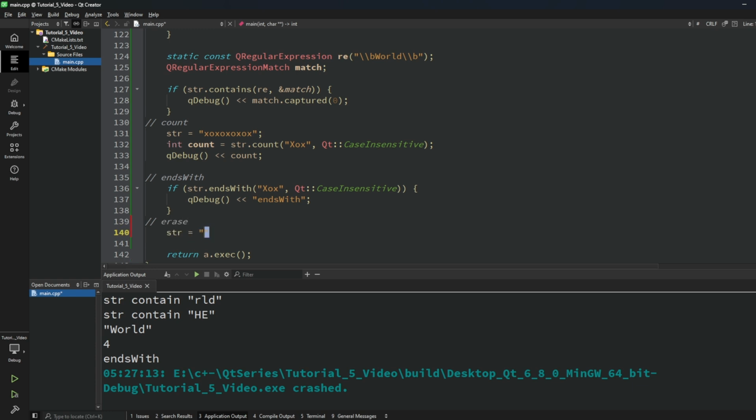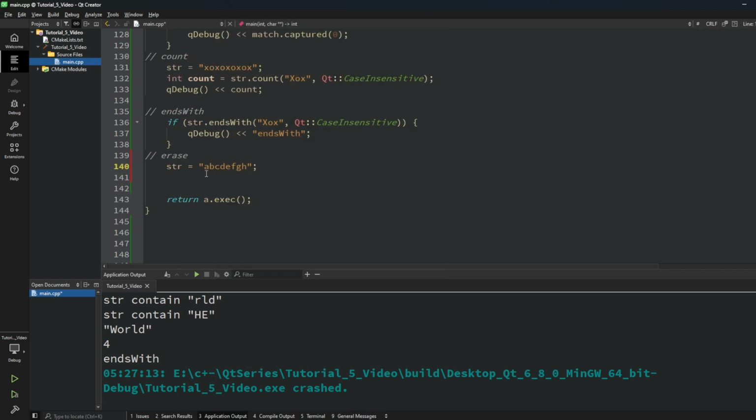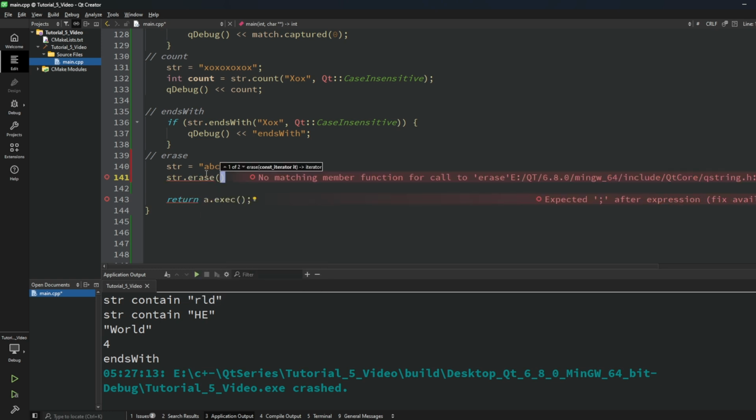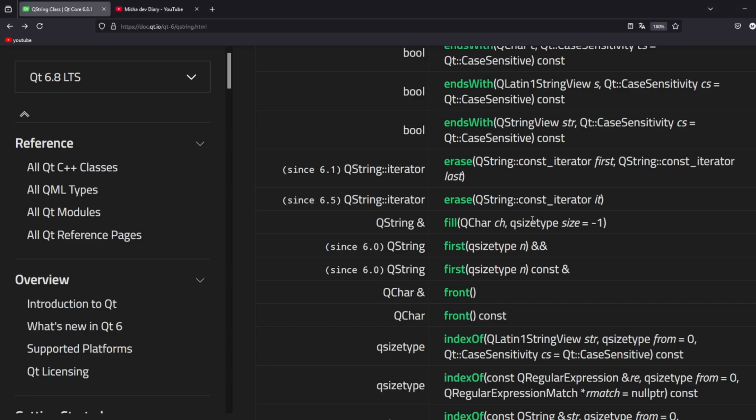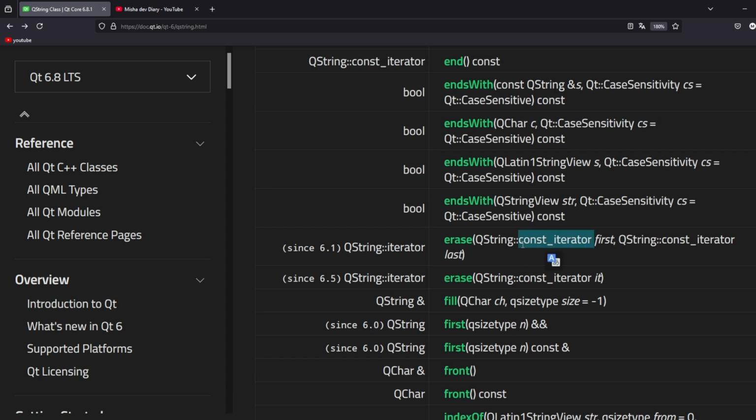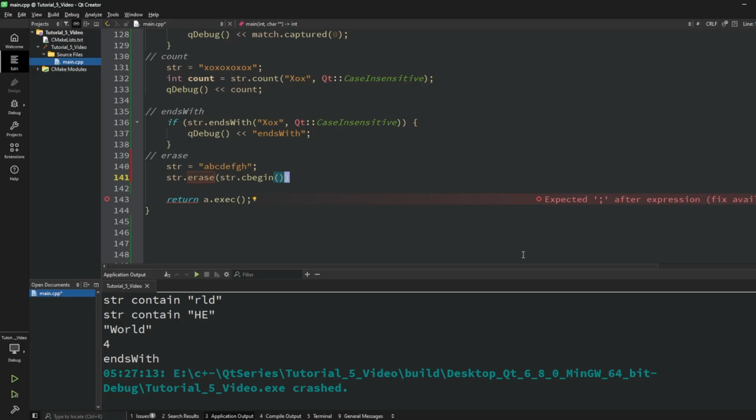It's str equals to abcdefgh, and then str arrays from str begin, or let's use cbegin. It's more like this, we have to use cbegin here because we have a const iterator. We should provide it.